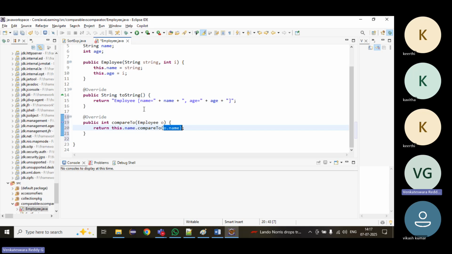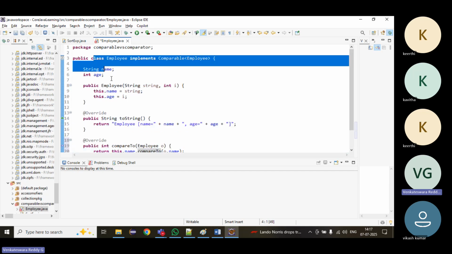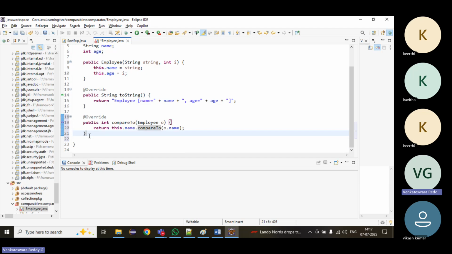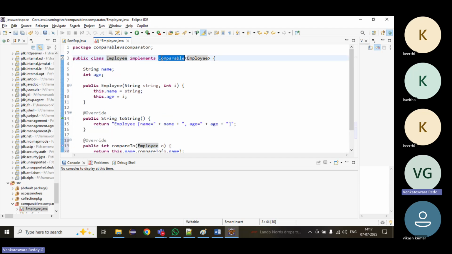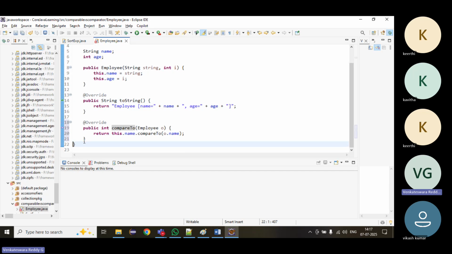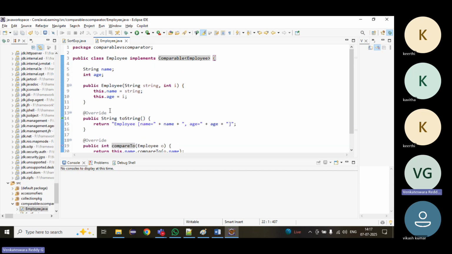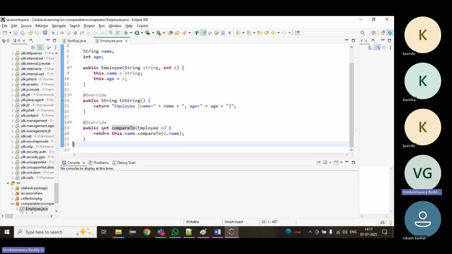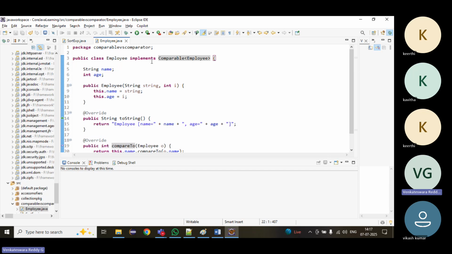Okay, we'll see one by one. If it is a string, we can directly compare this.name to o.name. We have to modify the current class. Comparable means we have to implement Comparable, and then add the code inside the class itself. I have to modify the class code, and then implement it.